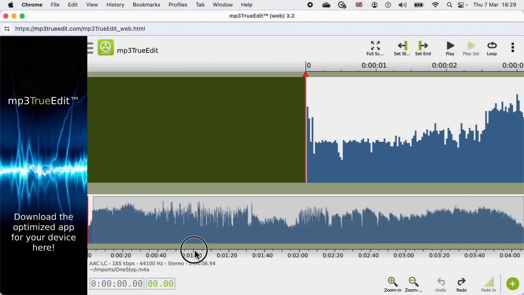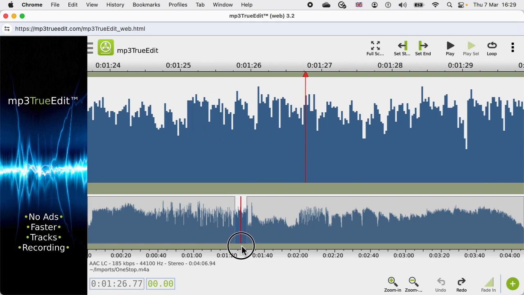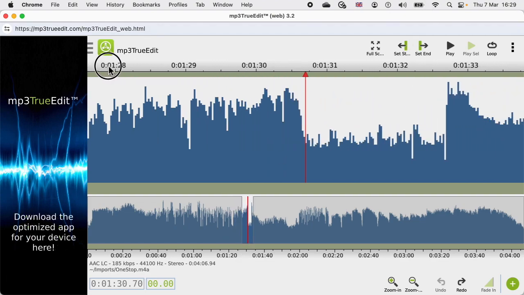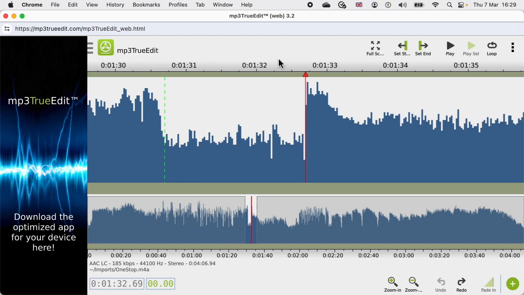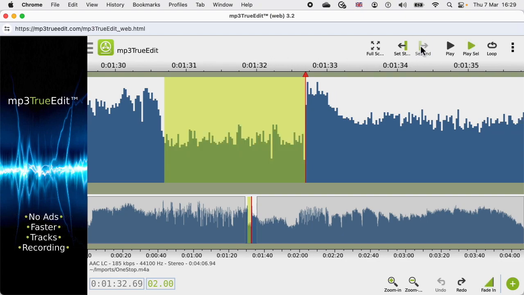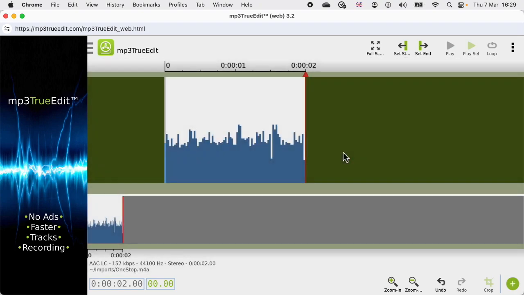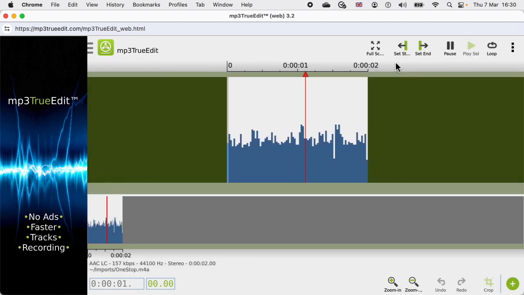I have previously reopened the first audio file for this demonstration and will show you how you can trim the start and end of an audio file. First of all, you can select the audio we want to keep. So we can select something here, to here. And the simplest way to trim audio is to use the crop command, which is this one here. And we can listen again.